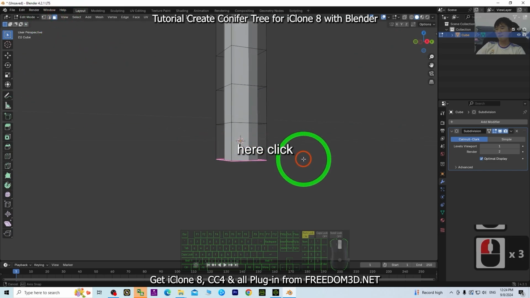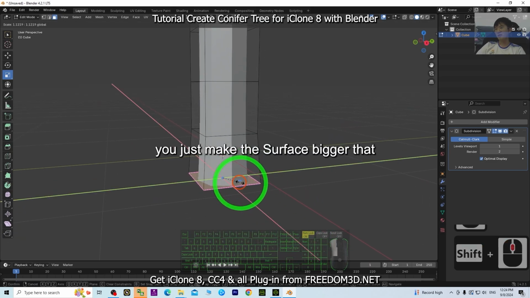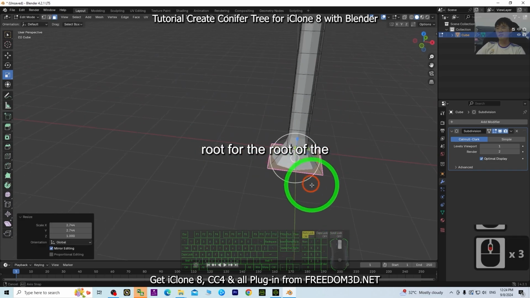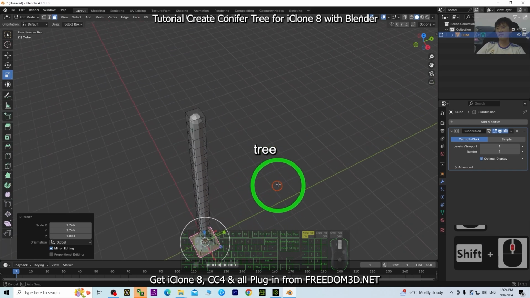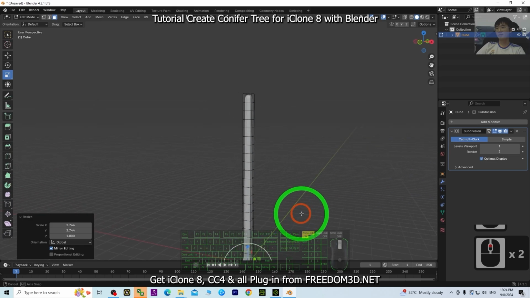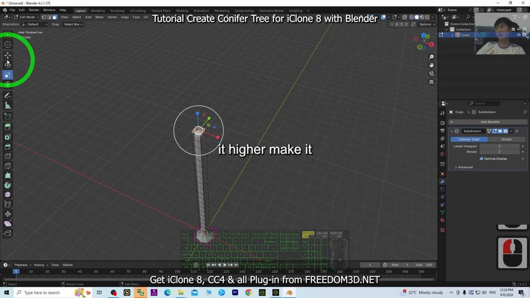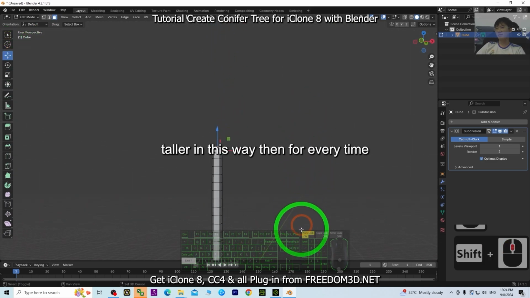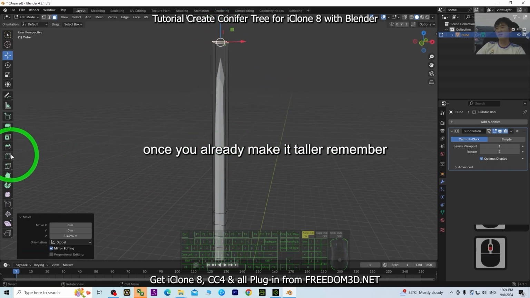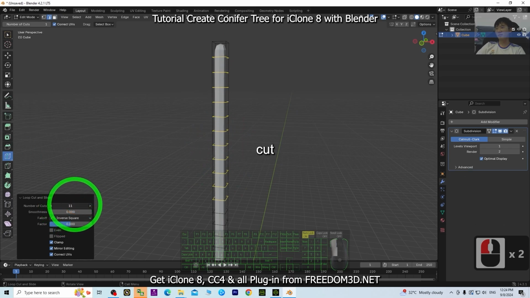Click. You just make the surface bigger that way. This is for the root of the tree. Right. And of course you can always make it higher, make it taller in this way. Then every time you make it taller, remember to perform a loop cut. Right.